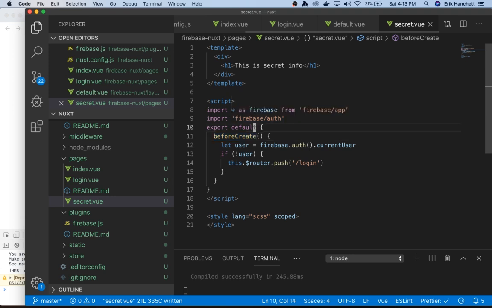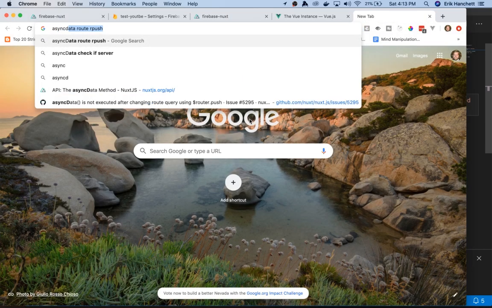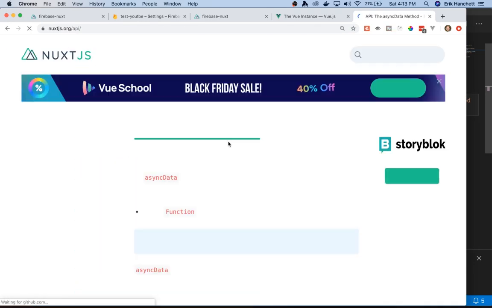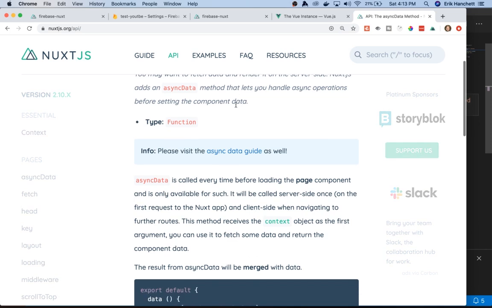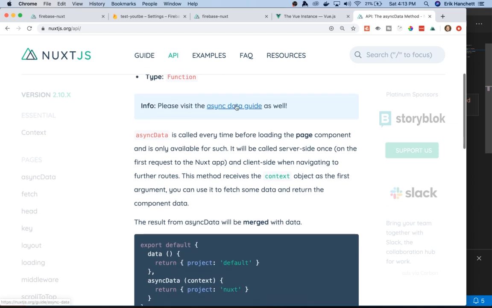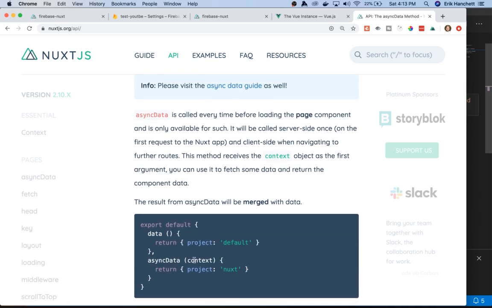But one thing you have access to inside Nuxt is asyncData and middleware. And what asyncData is, and if you look at the asyncData in Nuxt, you can see here, it tells you that basically it's rendered on the server side first, and then it's rendered on the client side. But you have access to this context object, so you can do all sorts of things with it.